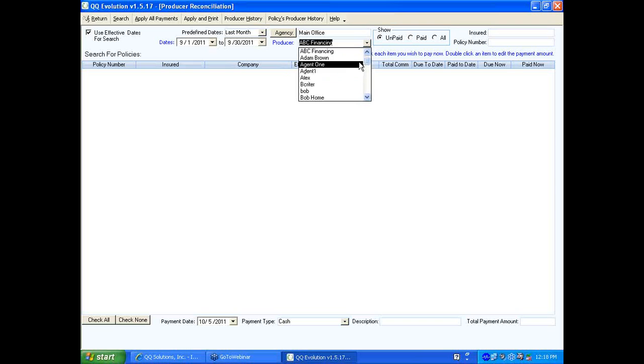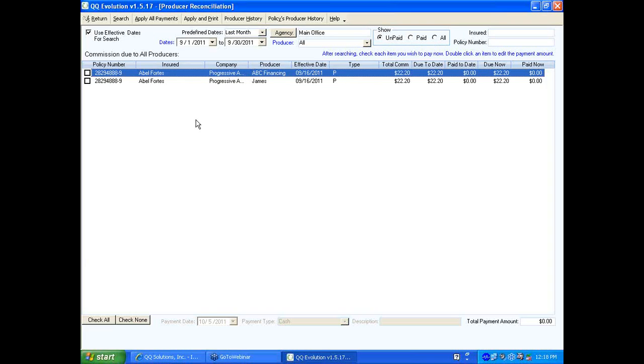So if I have a specific producer that I want to reconcile, then I can do so. Or if I just want to reconcile for all of them, I can select all, and I can do that all at one time. I can also again choose to do a search for unpaid commissions, for paid commissions, or all of them grouped into one. And again, you can also do specific searches by insured's name and policy number. Once you're done, then you can click on Search to see if there's anything out there for these two that needs to be reconciled. So there is.